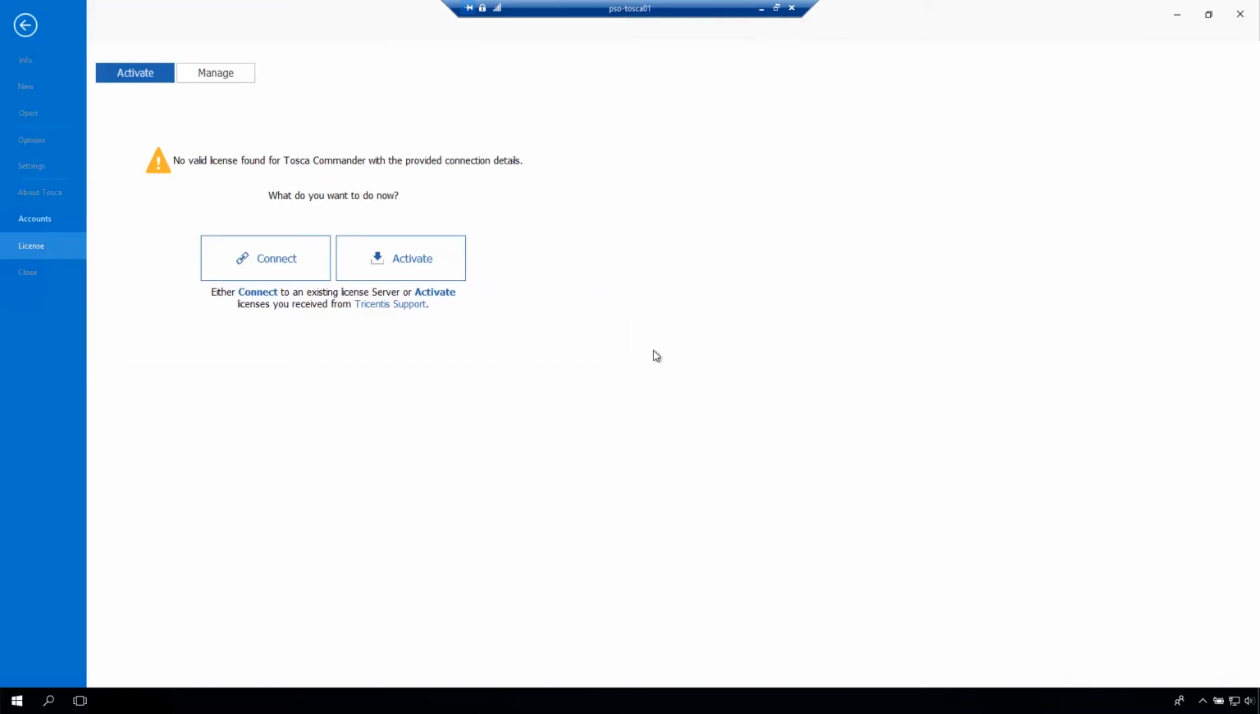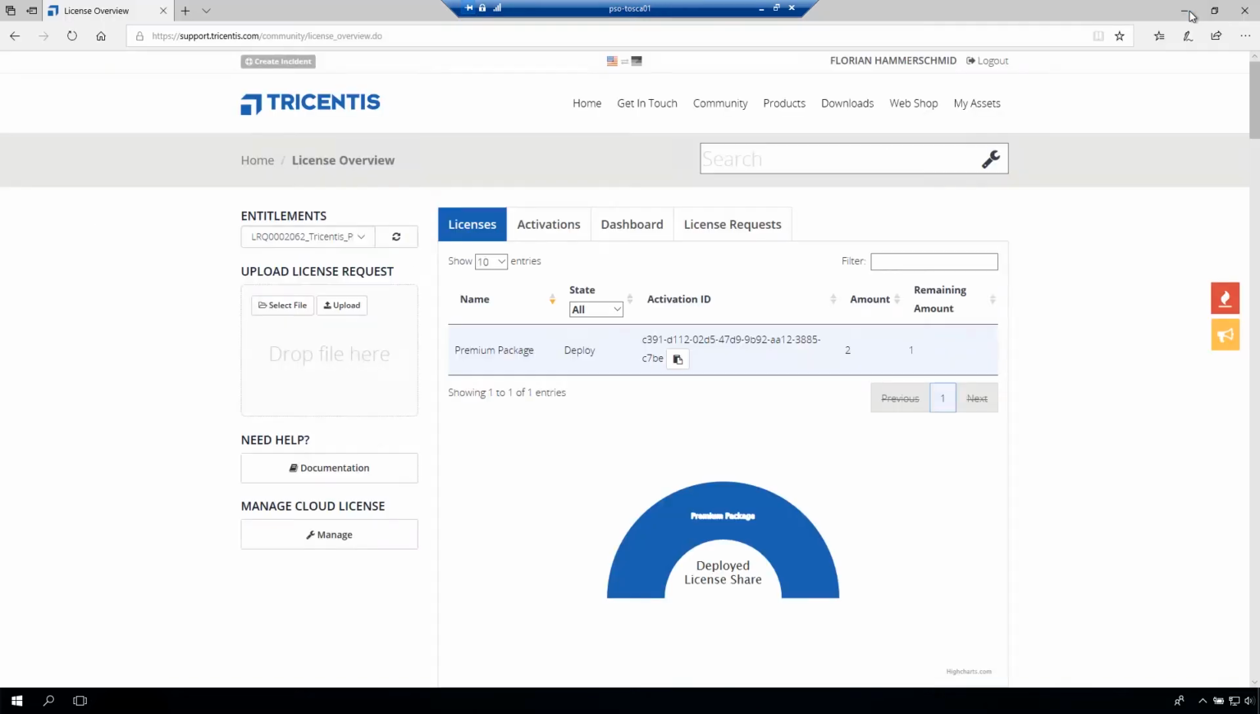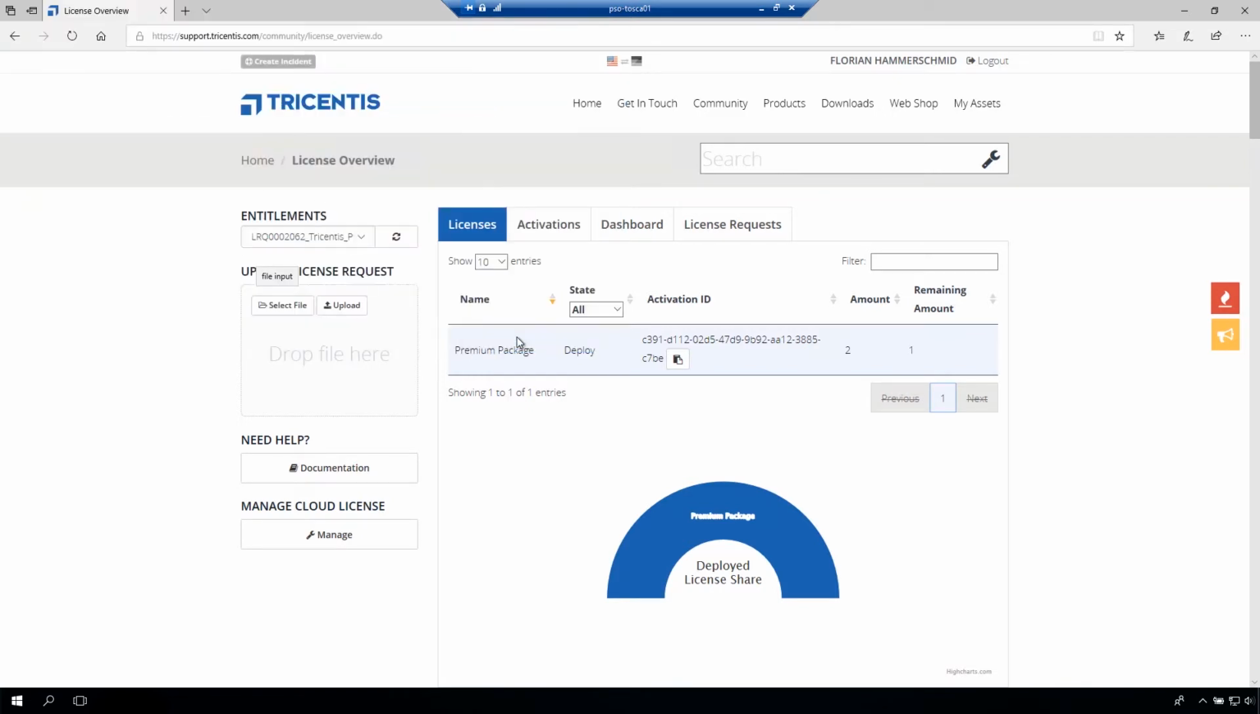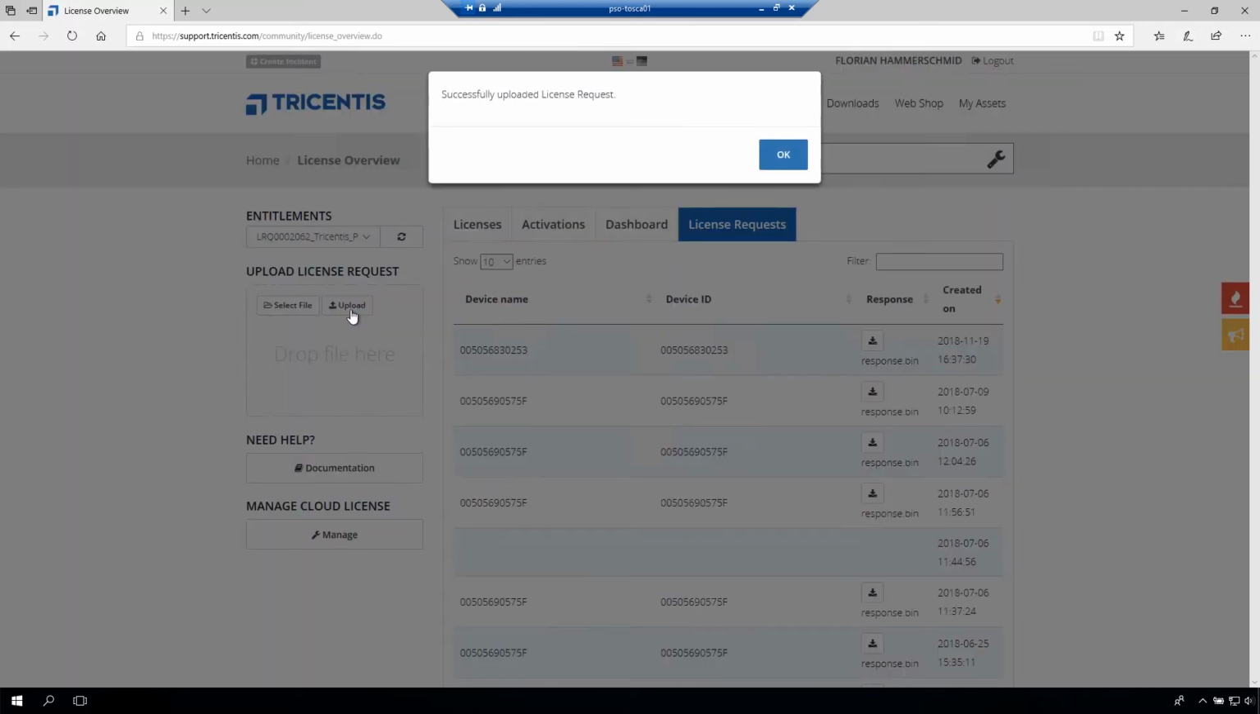Once it is saved, navigate to the License Overview section on our support portal. Under Upload License Request, click on Select File. Once you have selected the previously saved license request, click on Open. To upload the selected file, click on Upload. The message Successfully Uploaded License Request will appear. Click OK.